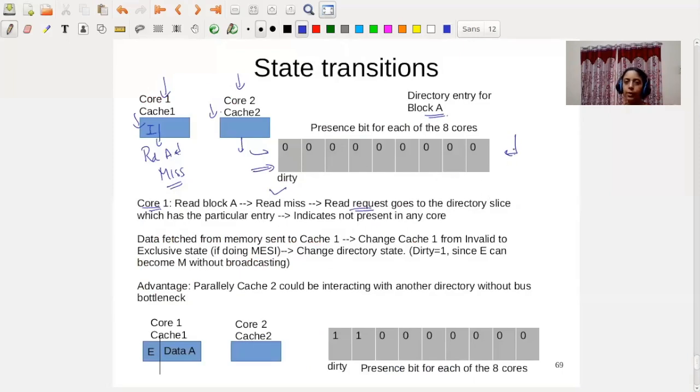Now it is going to have a certain format here. The first one is that it's either going to say that the particular cache block is dirty or not dirty, and it's also going to have a certain number of presence bits. Let's say this was an 8-core processor. It's going to have 8 bits here, indicating where that particular block is present.